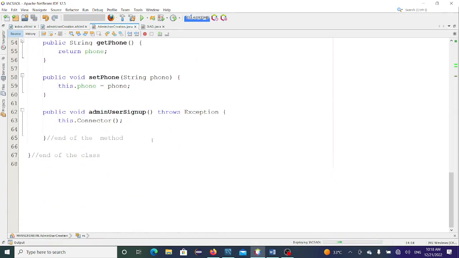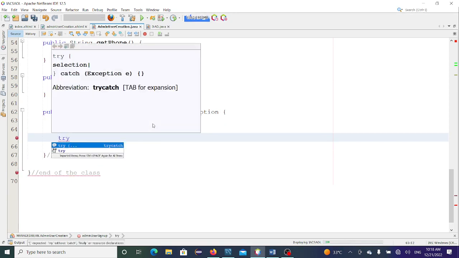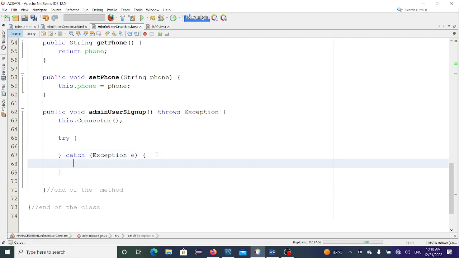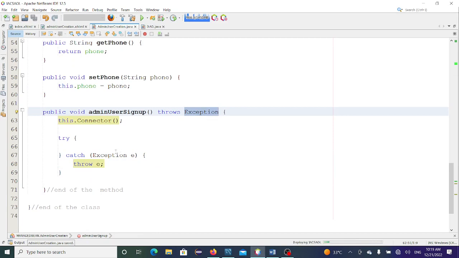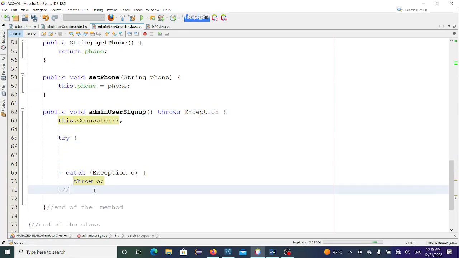So please, here, introduce a try catch and throw this E. Throw the E. It will ask you to introduce the catch; it's already there, to throw the exception. So within here, you do your work. This is the end of the catch block, right?